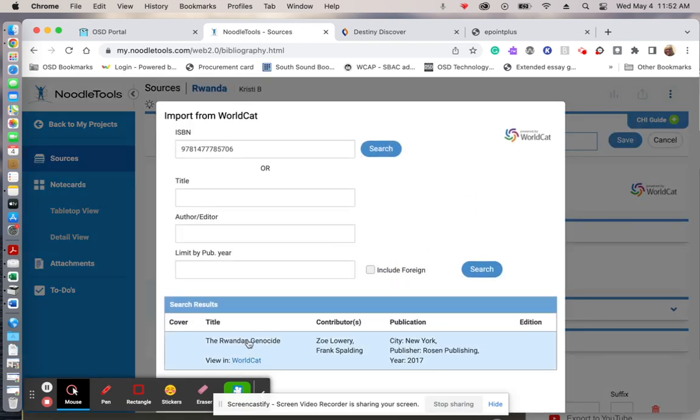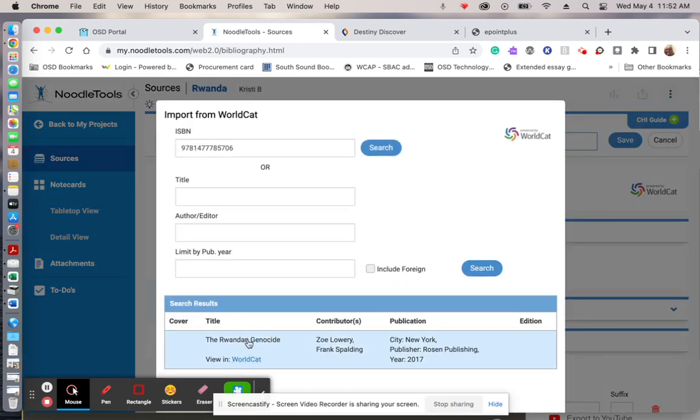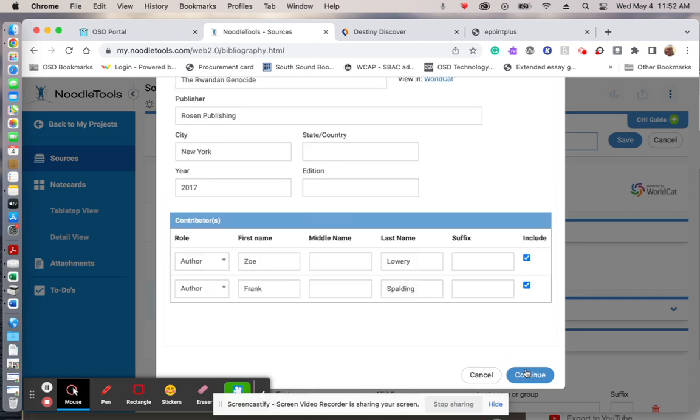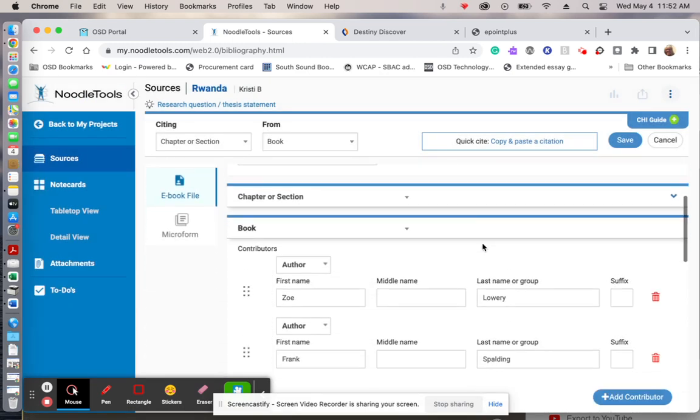And it says, oh, there it is, Rwanda genocide. I have to click on it one time just to highlight it. Scroll down your screen. So once you highlight it, scroll down so you get this button that says import selected source. I'm going to hit continue. It fills in the boxes for me.